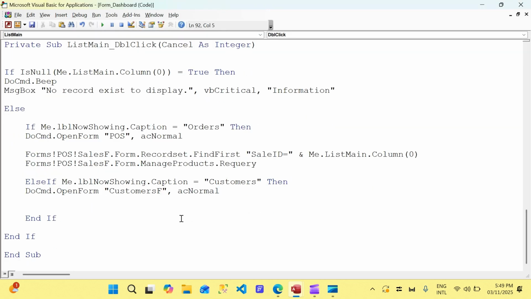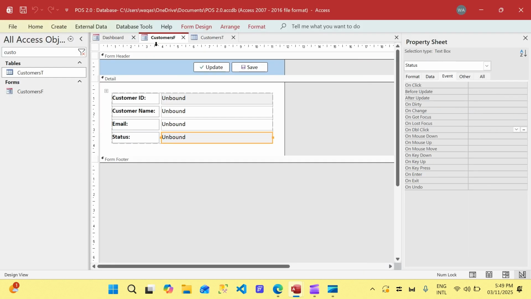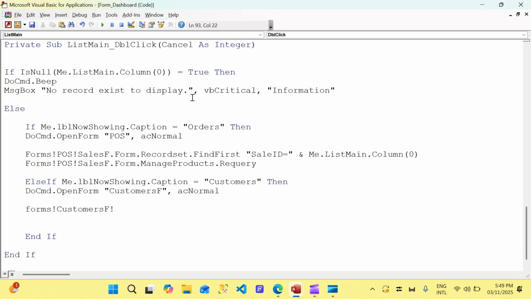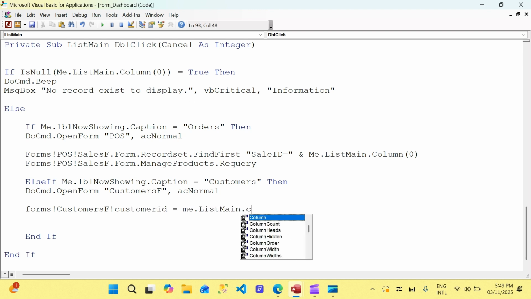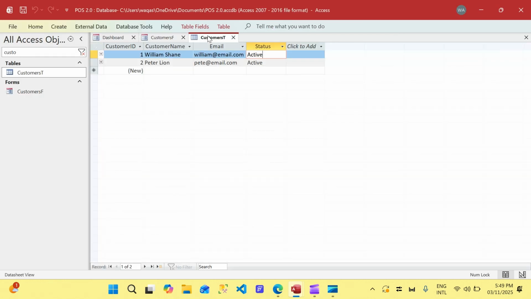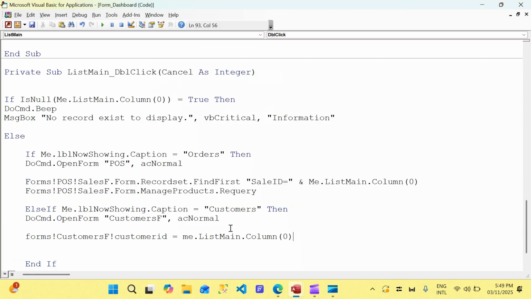Let me go back to the VB editor, and here we are. And now we are going to say Forms exclamation mark customers F exclamation mark the ID. So the first field is customer ID. Okay, customer ID equals me dot list main dot column, and the customer ID is residing under column number 0. That's where the customer ID is. Okay, so that's why I refer to this table when I'm writing the code.